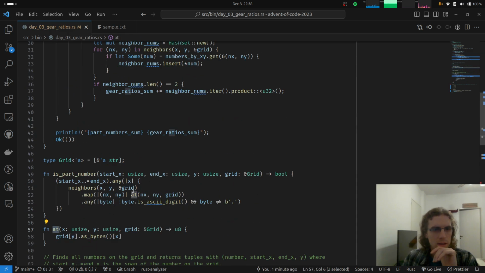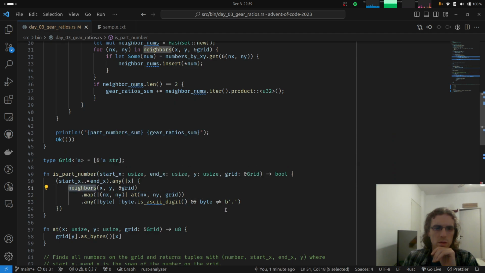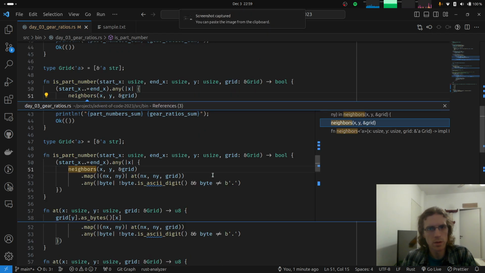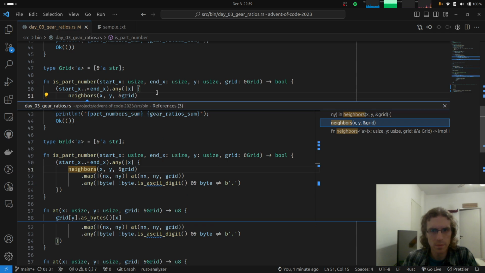Add is fine, is part number. Sure, we were checking if any neighbor, yeah, we're getting the bytes corresponding to those neighbors. Sure. How are we using these neighbors? Whoops. Screenshot capture. Actually, how are we using these neighbors functions?